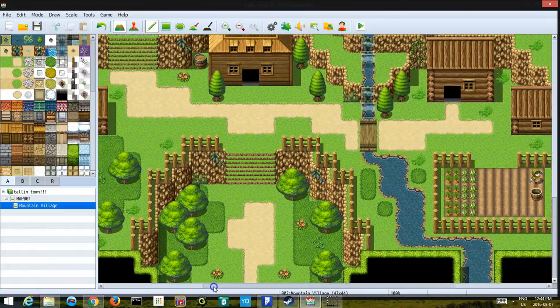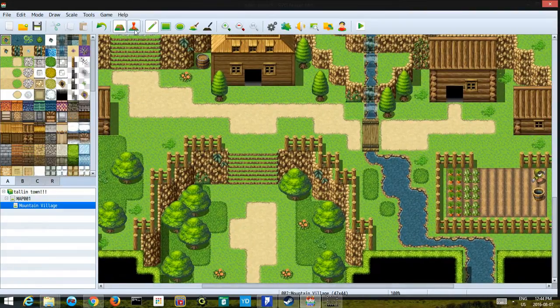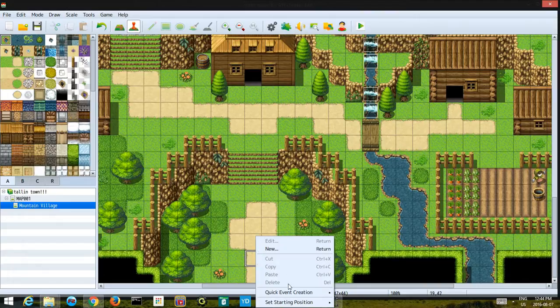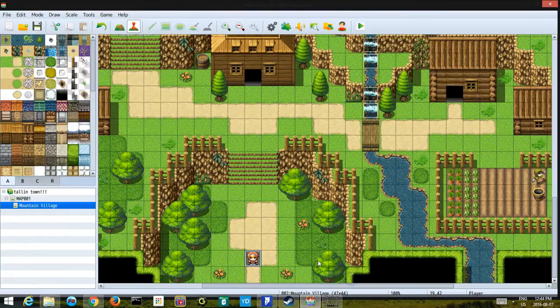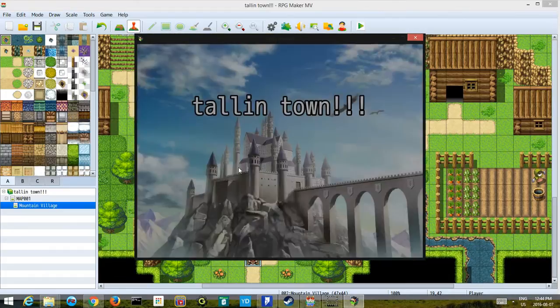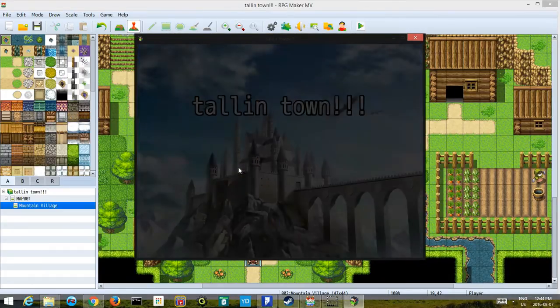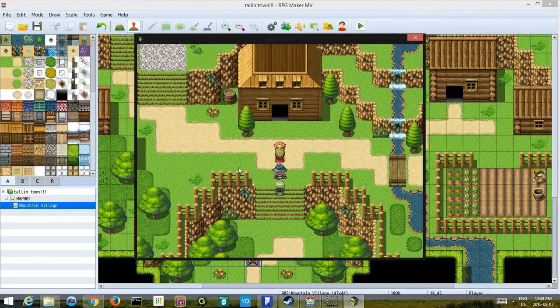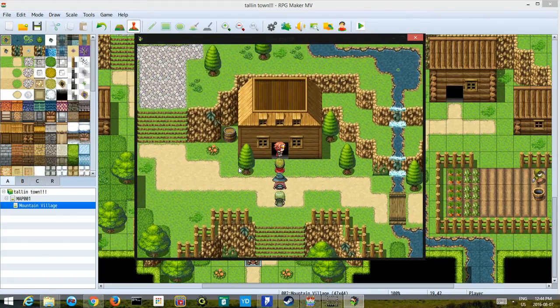Now, to set the player's starting position, you go into event mode, exciting, and then you right click, set starting position, player. And then if we play test now, save changes, yes. We will be here, and this is quite a nice village.